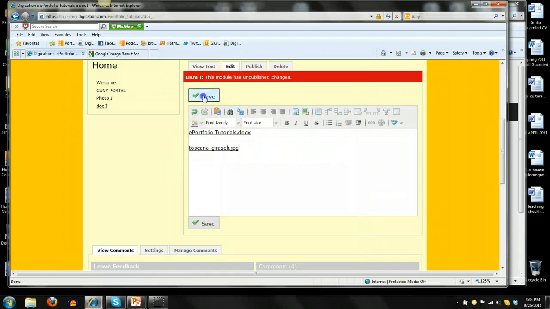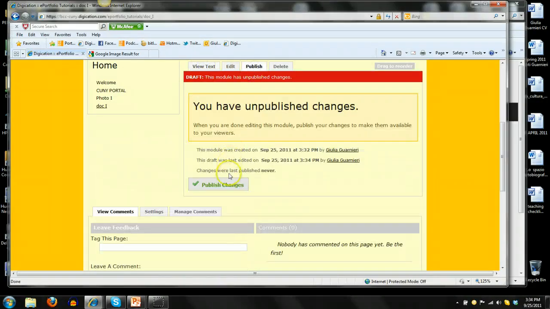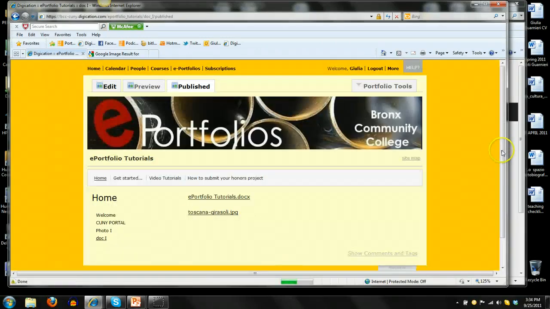When you're ready, click Save. View text, publish. This ends the tutorial on how to upload a photo or a document.